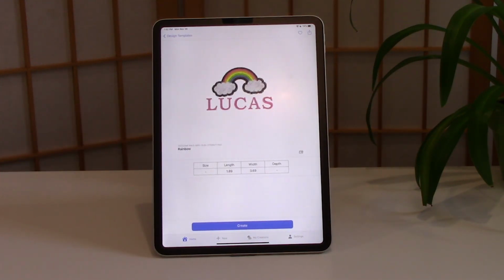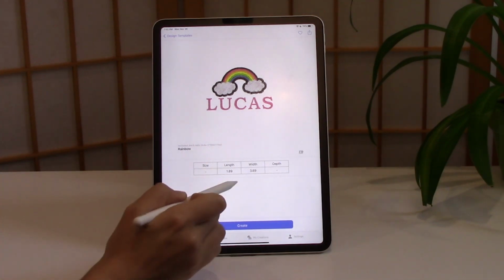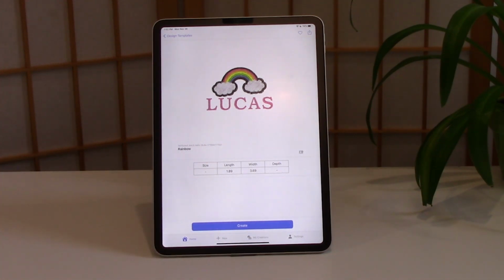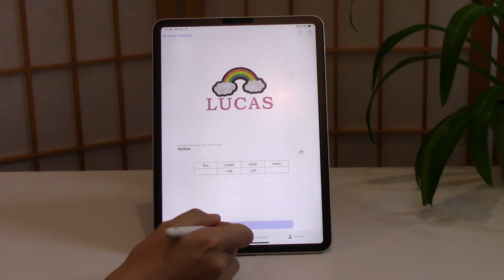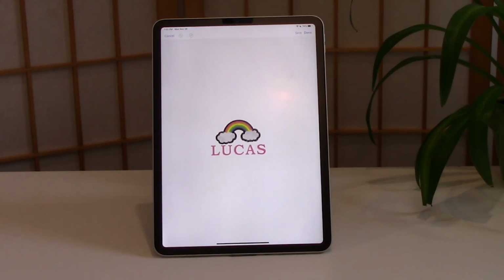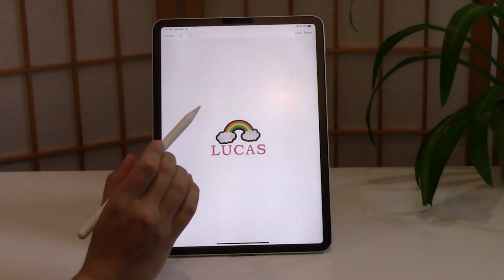You'll see some detailed information about the file. Now select Create. You can use your finger or a stylus. I like to use a stylus.